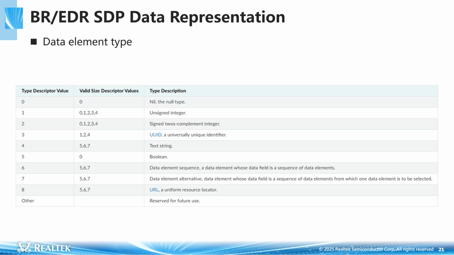A data element is a typed data representation. It consists of two fields, a header field and a data field. The header field, in turn, is composed of two parts, a type descriptor and a size descriptor. The data is a sequence of bytes whose length is specified in the size descriptor and whose meaning is specified by the type descriptor. A data element type is represented as a 5 bits type descriptor.